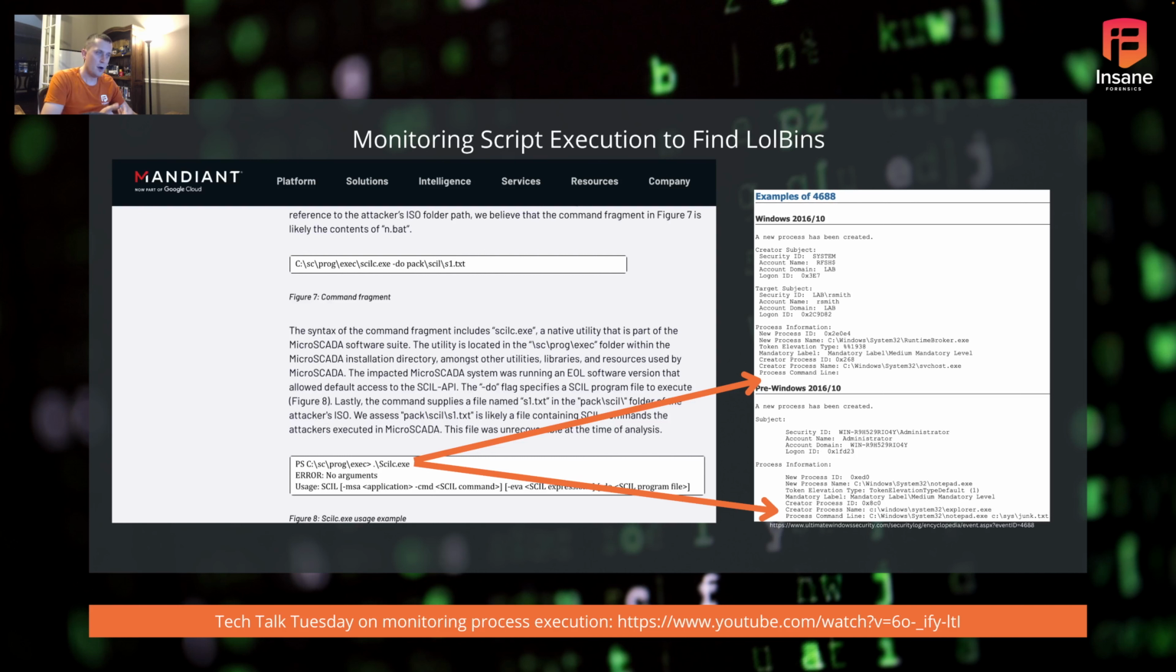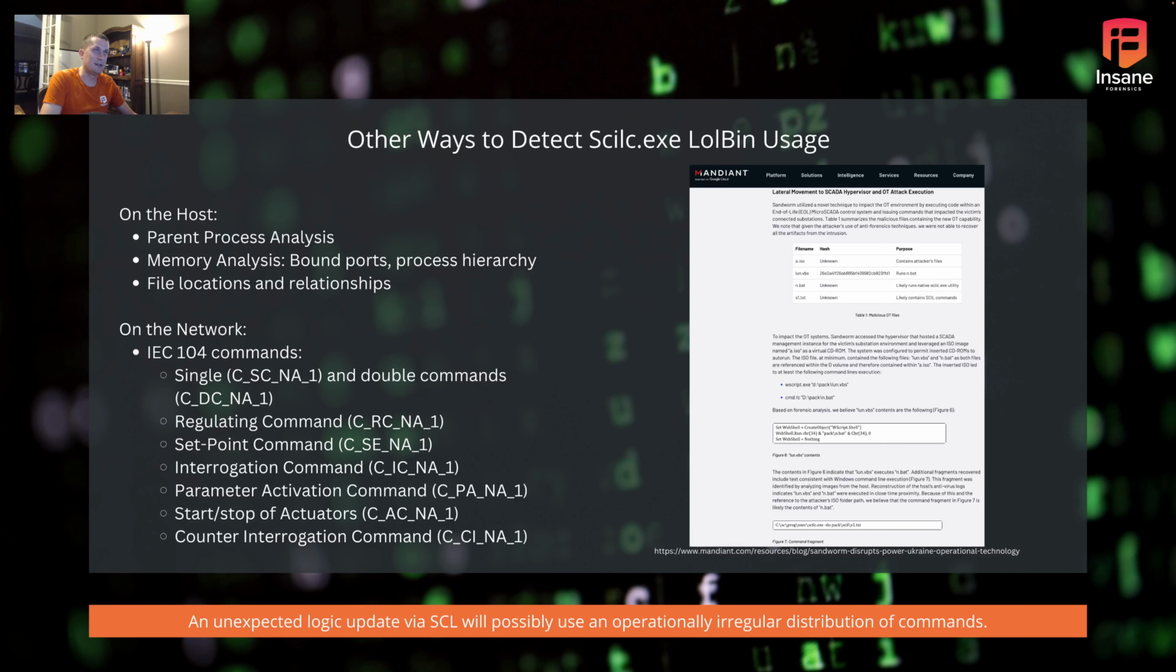So again, there's a whole Tech Talk Tuesday on the monitoring, check that out. Other ways to detect it, right? Because not everyone's going to have that event log on. On the host side, parent process analysis, right?